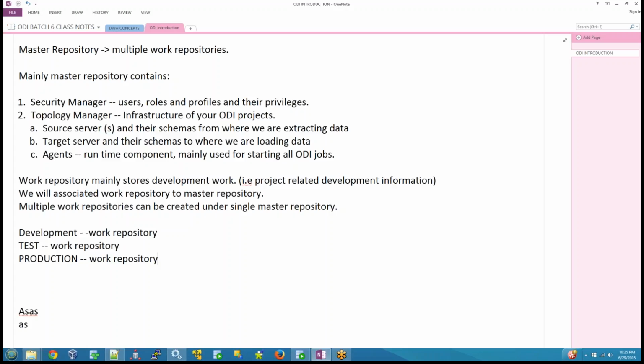That is the use. See here, under one master repository, one work repository for development, one work repository for test, and one work repository for production. All three can share a single master repository. That means the users and the topology information can be shared across the multiple work repositories. So multiple work repositories can be under the single master repository.